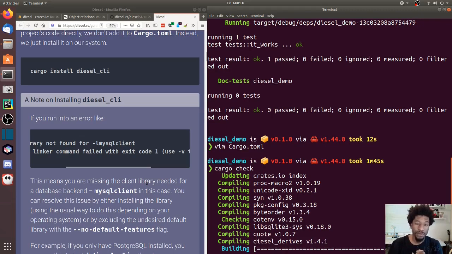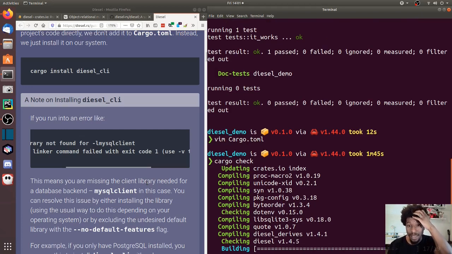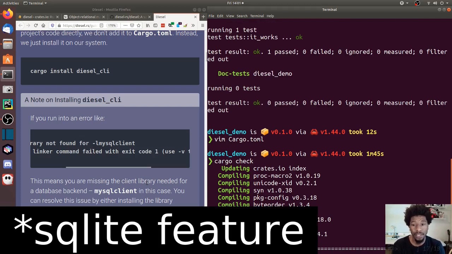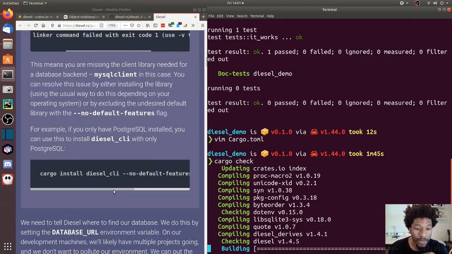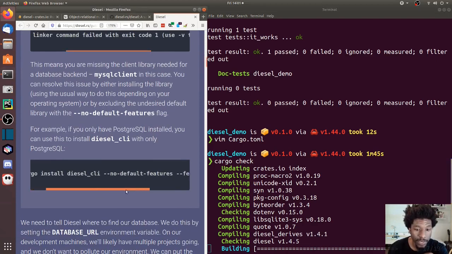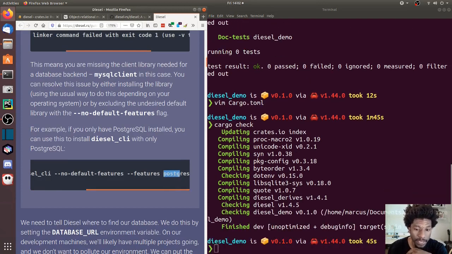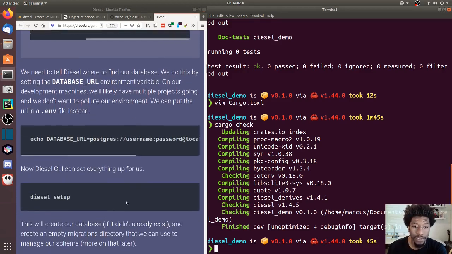Yes, I was having issues installing it, and I'm still having issues installing it. However, I was able to install it with just the SQL feature. And if you scroll down here, they give you instructions on how to do that explicitly for Postgres. However, if you just want SQLite, you just exchange this for SQLite and you should be fine. Alright, so now that that's done, we can move on to the next portion.